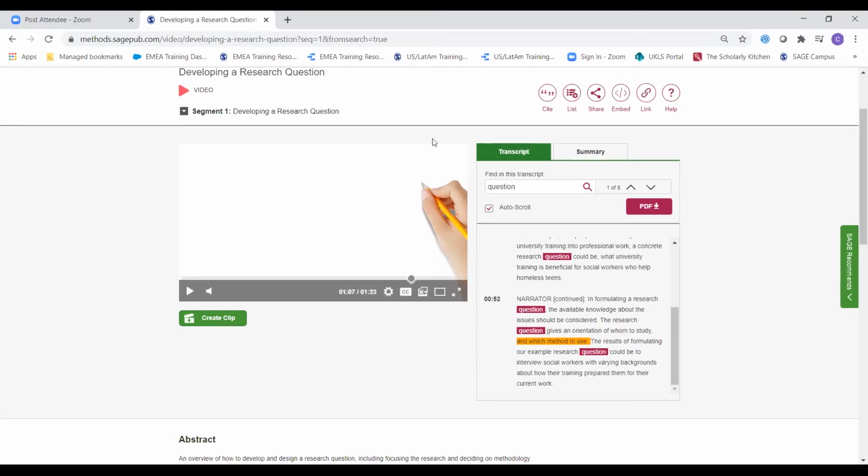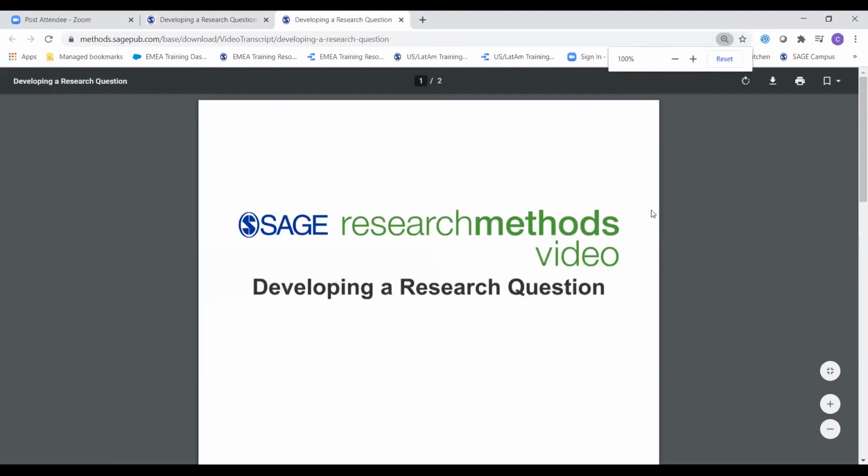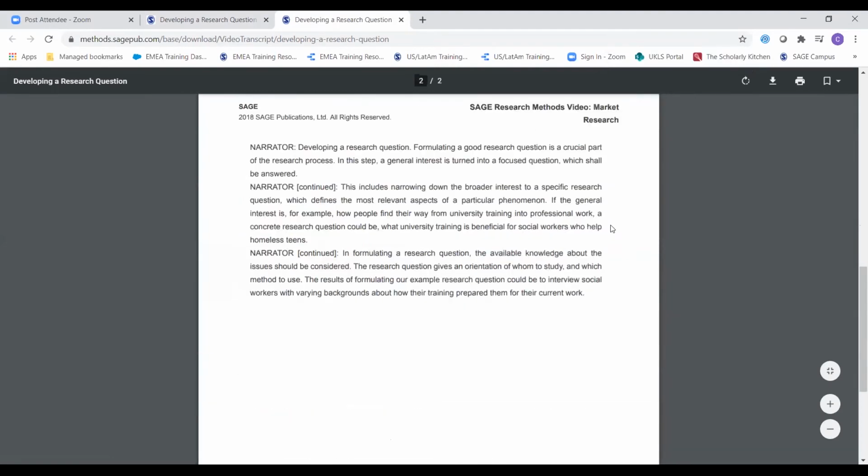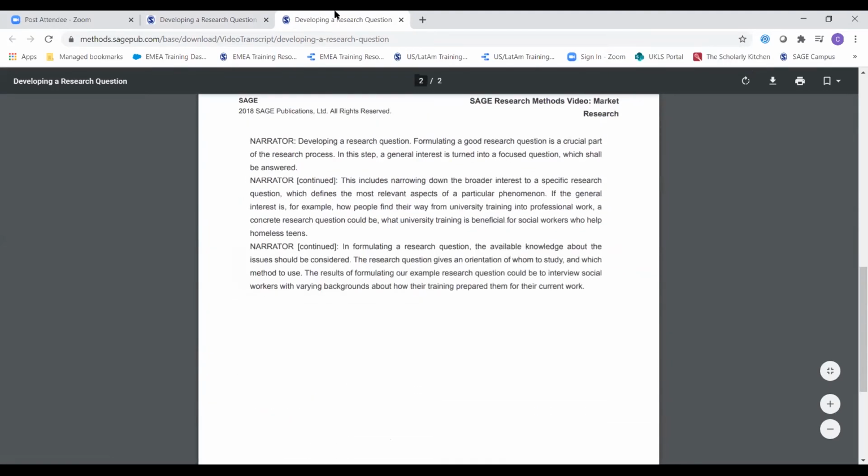The videos themselves are streaming only, so you do need to have an internet connection to be able to watch them. However, you can download the video transcript as a PDF, and that works in exactly the same way as we saw with the book chapter. So you can see there that you've got the short video transcript.